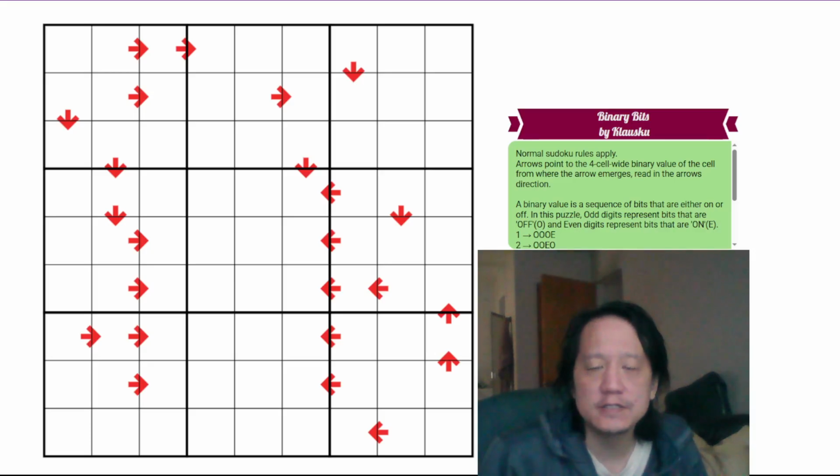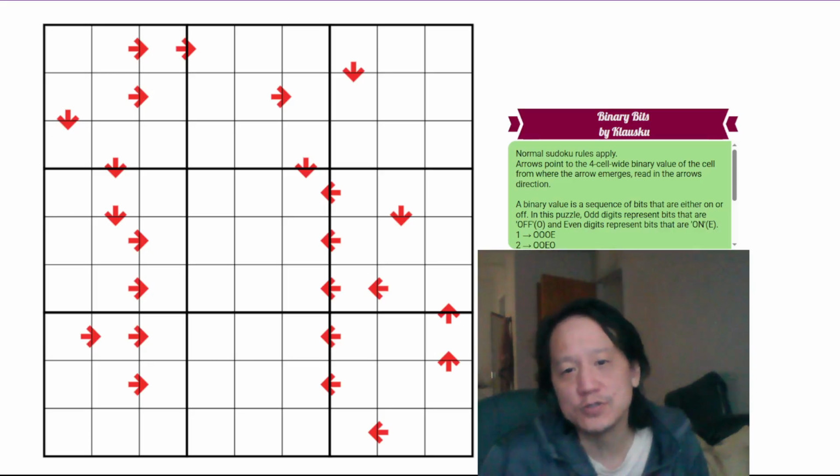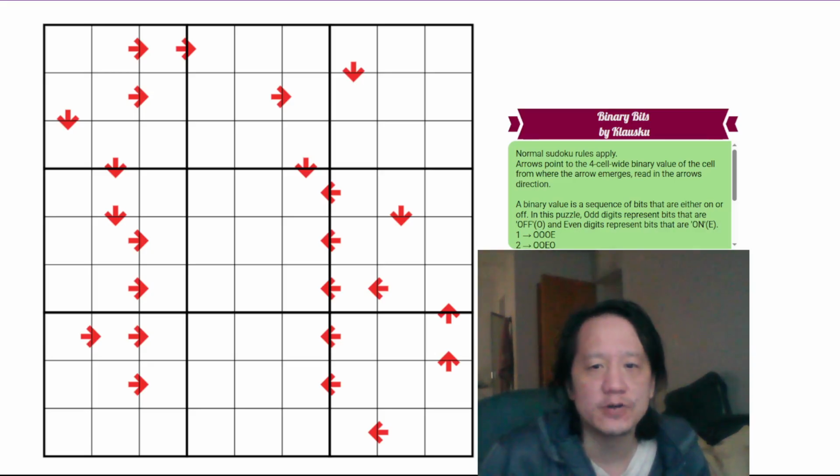And take that easiness with a grain of salt, because it's considered easy by the people on the Logic Masters Germany forum, and there's a lot of really smart people there. Today's puzzle is called Binary Bits by Klausku, and here are the rules.